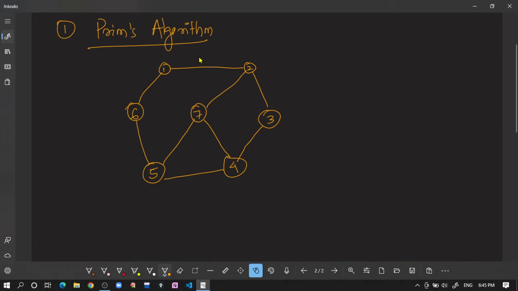And these edges have some weight. Let's suppose this is 25, this is 14, this is 11, this is 17. Let's suppose this is 12, and this is suppose 20. Let's take this is 22, this is 23, and this is 10. Okay, so this graph is given, and they have asked you to find the minimum spanning tree.